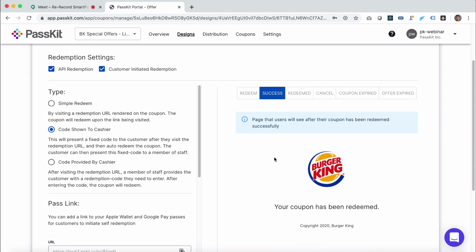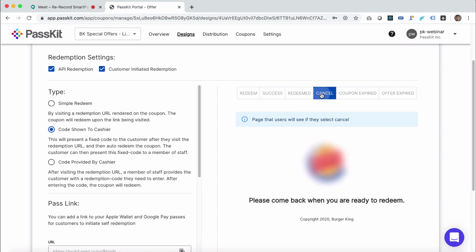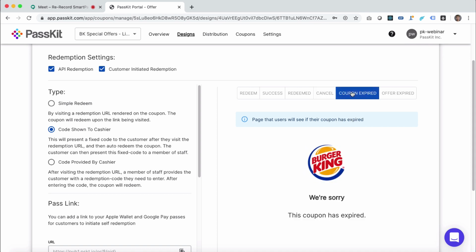We get success message here, so the message to show after the coupon is successfully redeemed. We get the redeem message here, so what do we want to show if the coupon has already been redeemed, so coupons can only be redeemed once. We get the cancel message here, so what do we want to show if somebody's not ready to redeem, if they want to come back later. We get coupon expired and offer expired, and these are essentially shown if somebody tries to redeem an expired coupon.